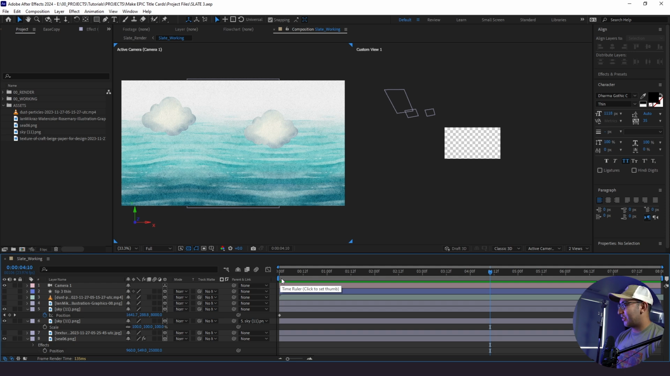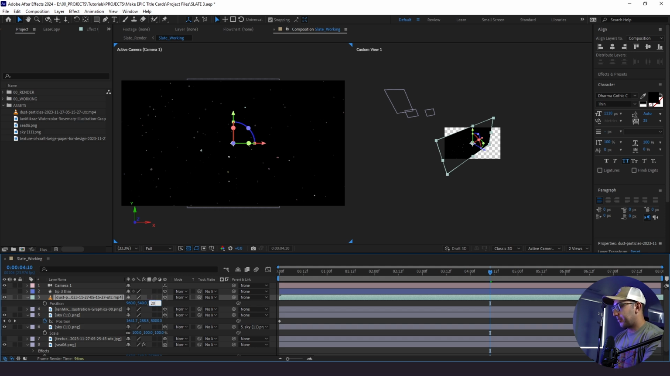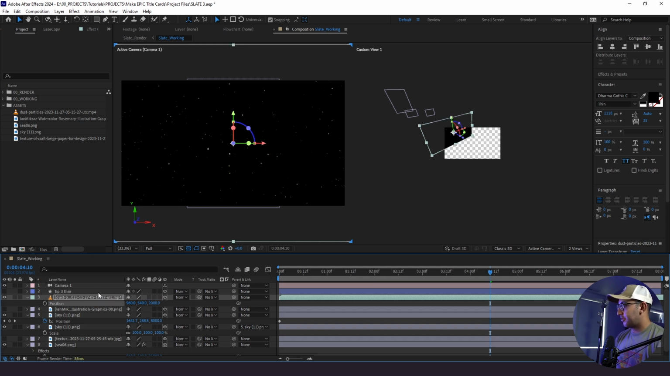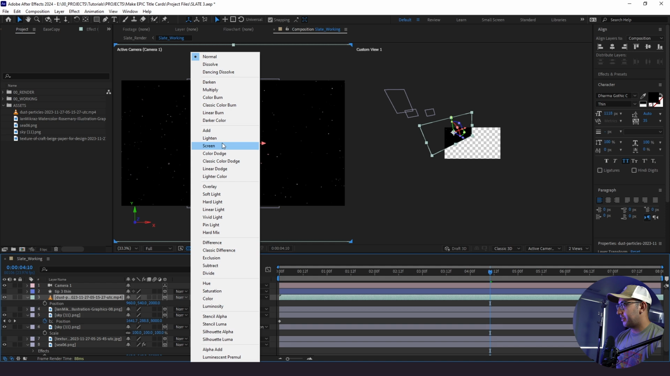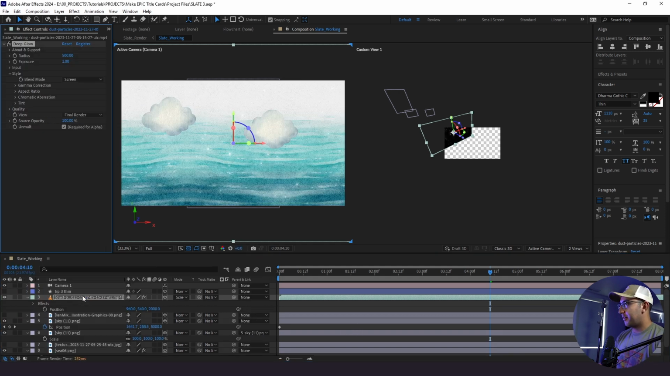Next thing we're going to do is actually work on our dust. So we have our dust particles here. I'm going to push this back in Z space by 2,000 pixels. And then I'm going to change the blend mode to screen. And I'm going to add a deep glow. That way they just look nice and glowy and stand out a little bit more.